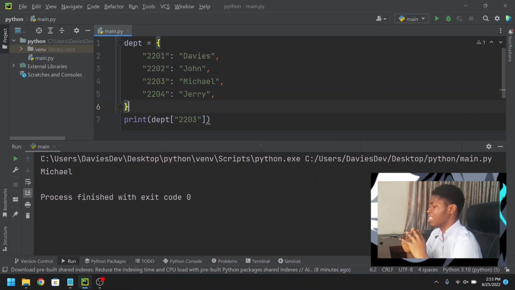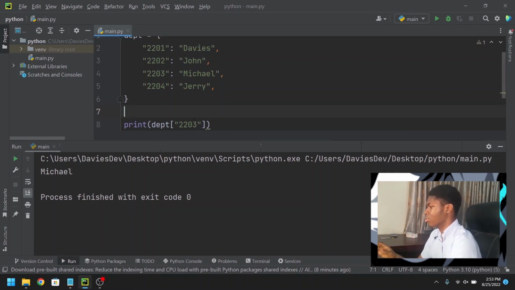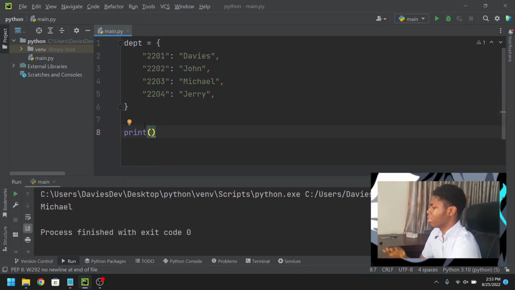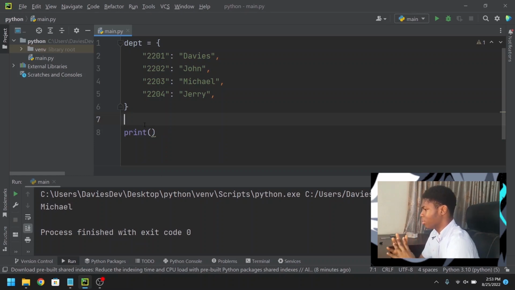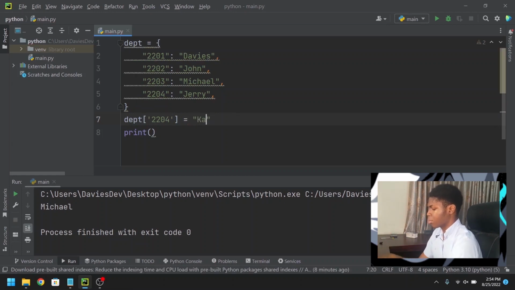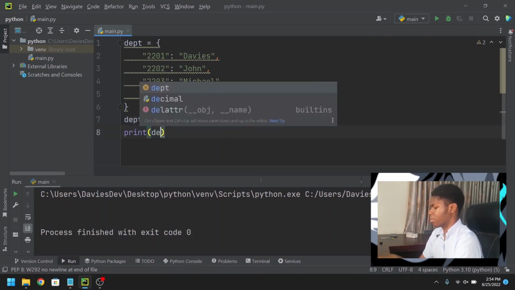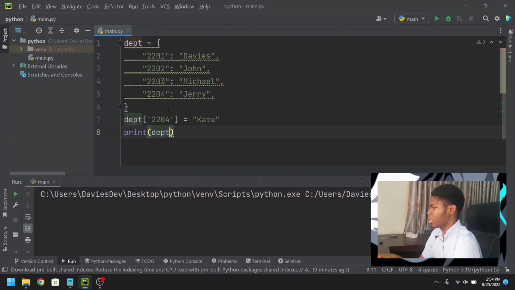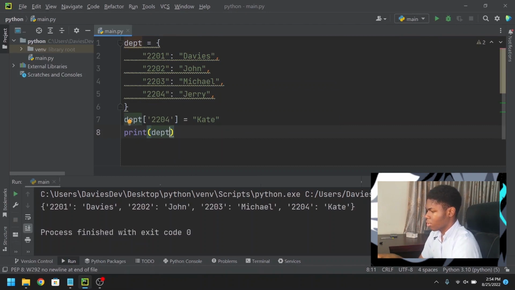Now this is just the tip of what you can do with dictionaries. Dictionaries are completely vast and really nice to use. For example, let's say Jerry drops out of school and he's no longer in the department. If you want to assign a new person to Jerry, just say dept, and inside here I'm going to give that ID number, 2204. We want to assign it to somebody else, so we can just say equal to and whatever the person's name is. As usual, I'm going to use Kate, and we're just going to run this, and hopefully, oh sorry, we have to print department here. We run this and you're going to see 2204 is now Kate.